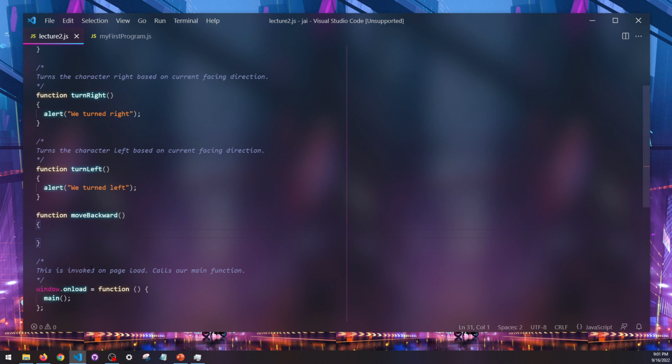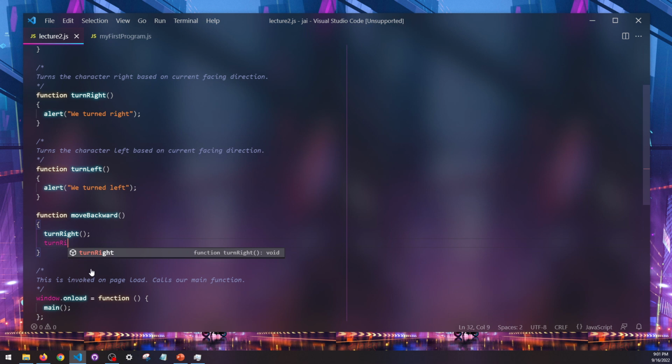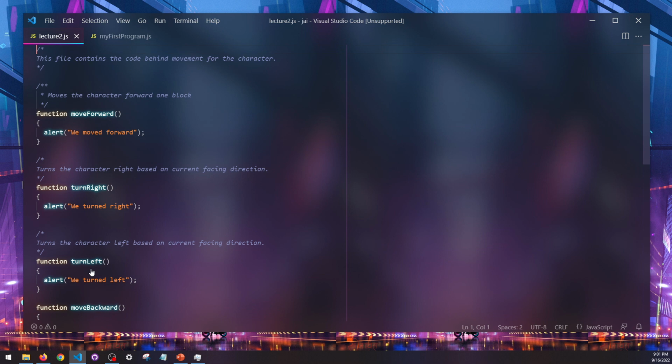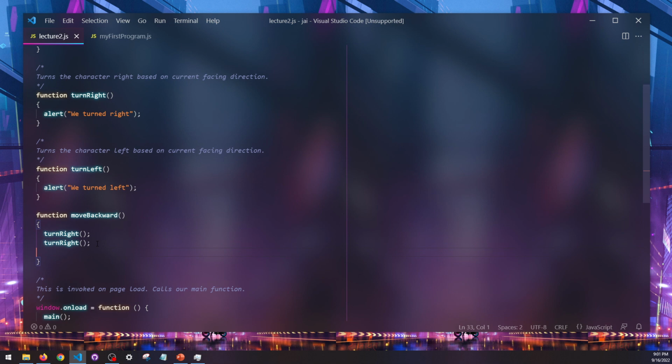So if I'm facing east, I can face south and then west if I turn right 2 times, or if I turn left two times, I would face north and then west. So either way will work. So I'm just going to say turn right two times. And now when I do that, I'm facing the opposite direction that I was facing initially. Now what? Well, I can move forward in the opposite direction. That's basically what move backward is, move forward in the opposite direction, if you think about it. So I just move forward.